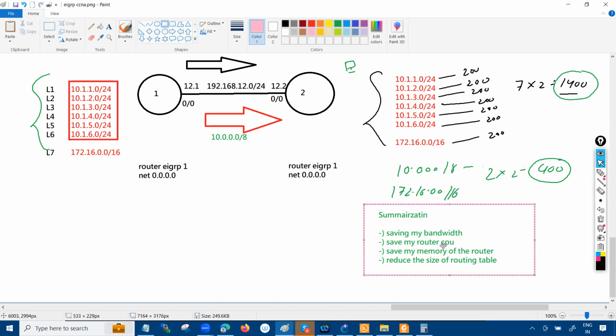In a production network, always you are doing the summarization. ISP always takes the summary route from you, not the complete routes. For example, if the ISP takes all the individual routes, then what happens? The ISP routing table will be huge. That's why ISP always asks the customer, please send the summary route. There is a policy that the ISP always takes the summary route, short information.